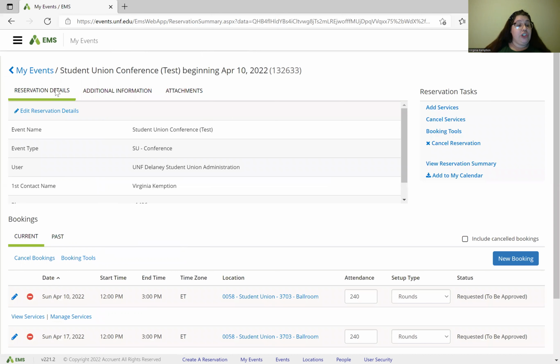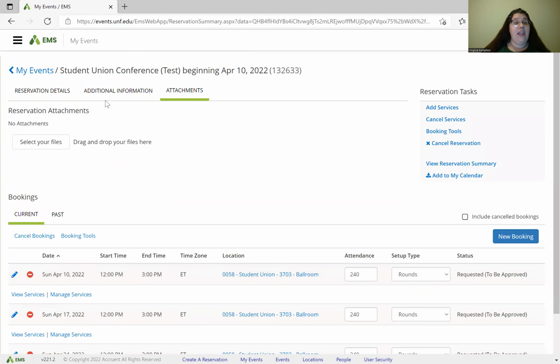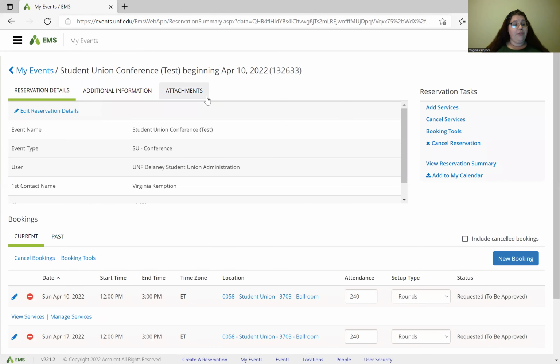In this top section, you will see reservation details, additional information, and attachments that were previously entered, and you can edit by clicking the blue pencil right here. There's one for this tab, and then you can attach attachments if you hadn't done so previously. Now we're going to look at adding or canceling services. In the reservation tasks section, over here on the right, you can add or cancel services in bulk. This is the best way to adjust multiple bookings at one time.